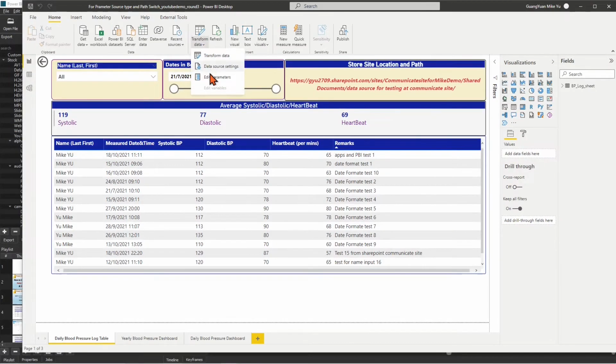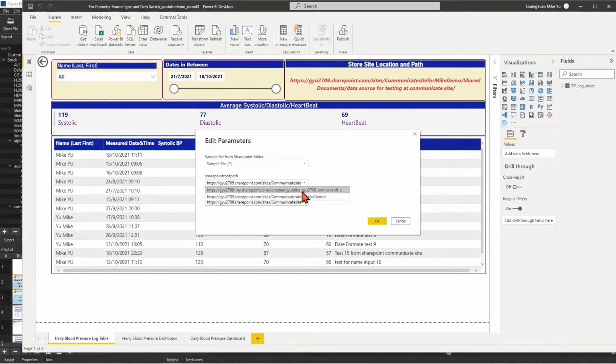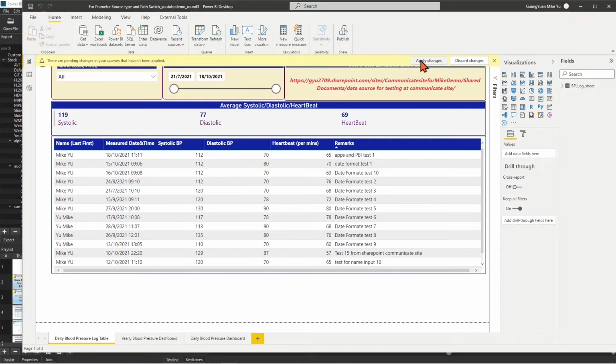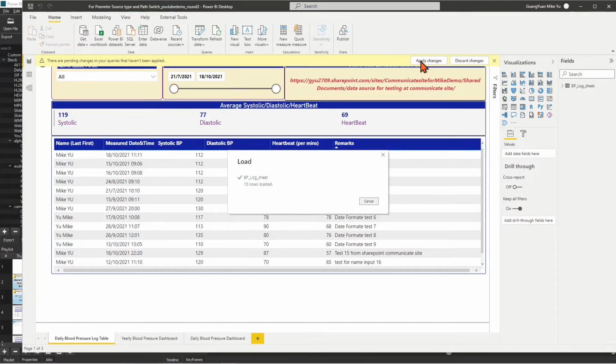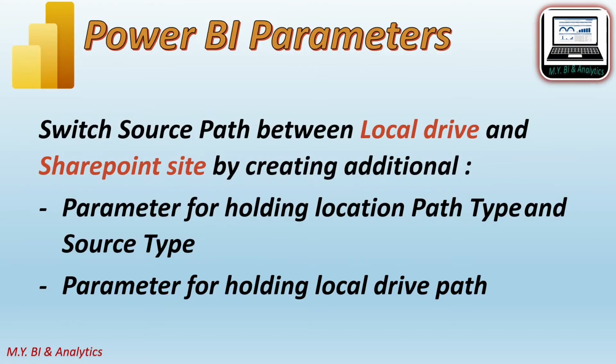By now, you may want to change the source connection back to the OneDrive from the SharePoint communication site again. This can be easily done by resetting the path link values while editing parameters. So far, we have the parameter enabling us to switch source connection paths under the same path type. How about changing source connection from one path type to another type? For example, switch to my local drive path from the current SharePoint path.